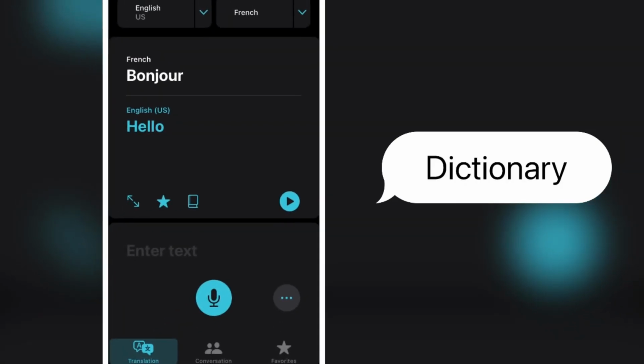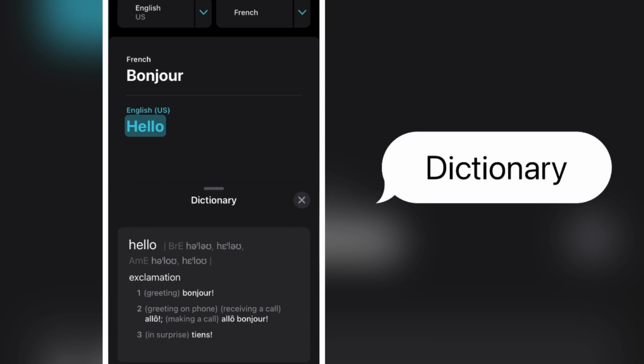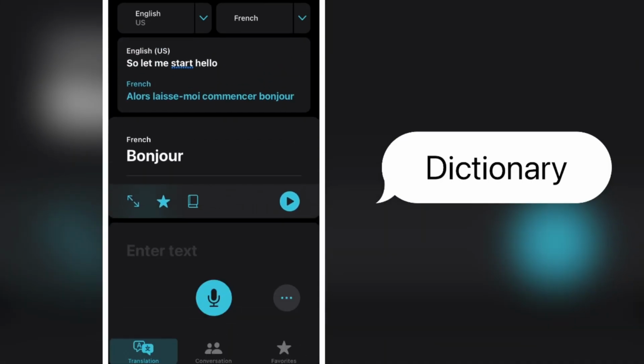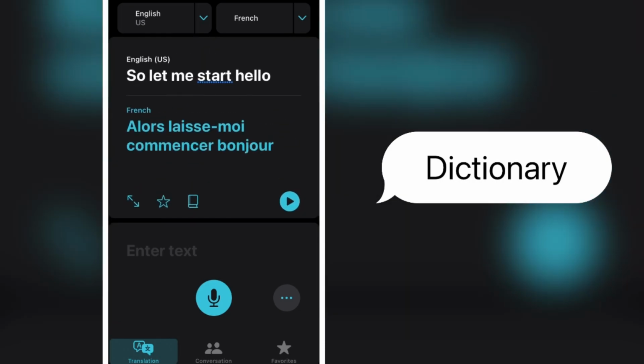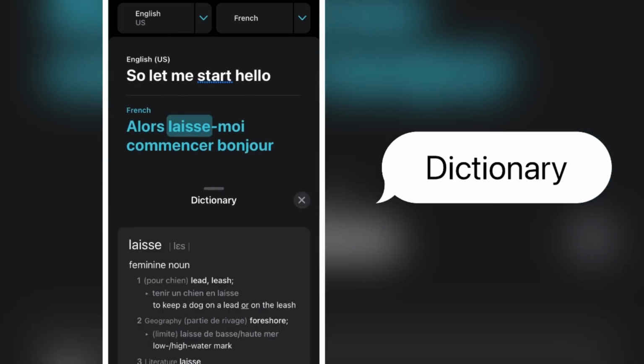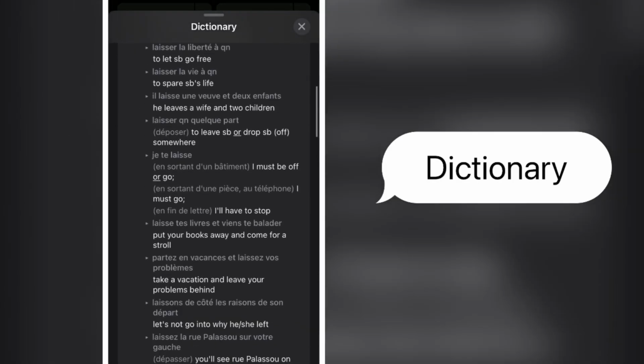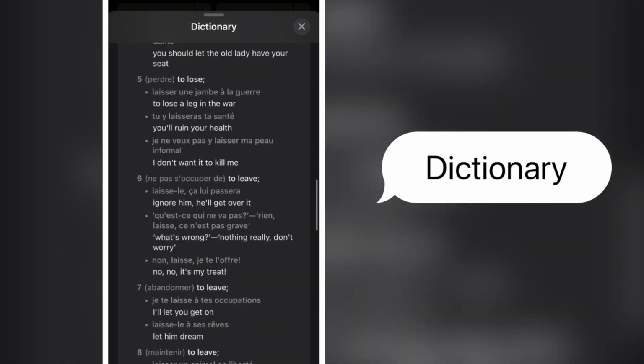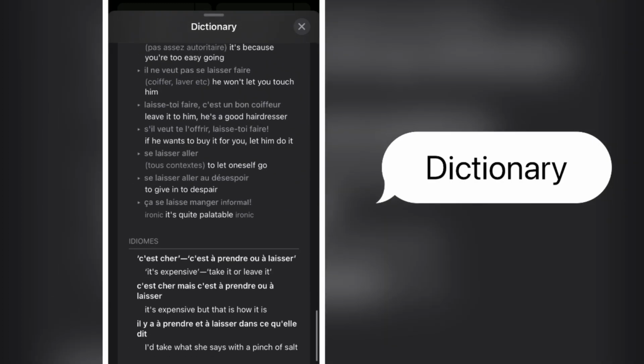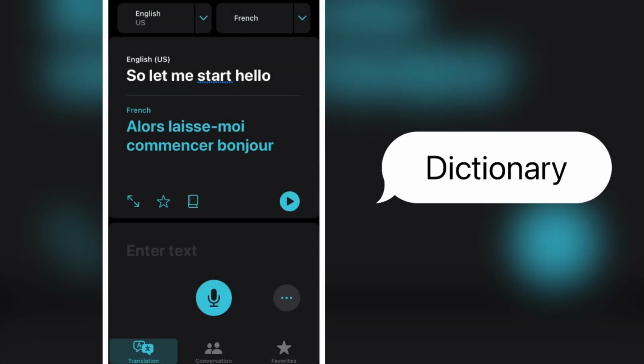Another interesting feature is this book icon. Here if you click dictionary, it selects that word and gives you the meaning of that word. It also shows things like idioms. Let's select a word and see. It shows what kind of word this is, noun and also verb. It also gives you lots of examples, and at last you can find idioms. So this has an entire dictionary with it.